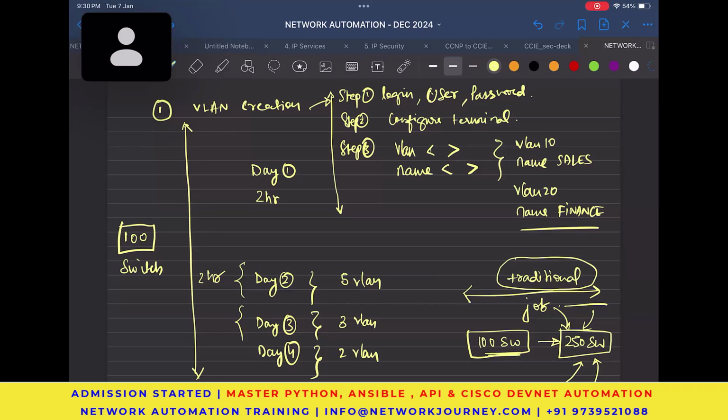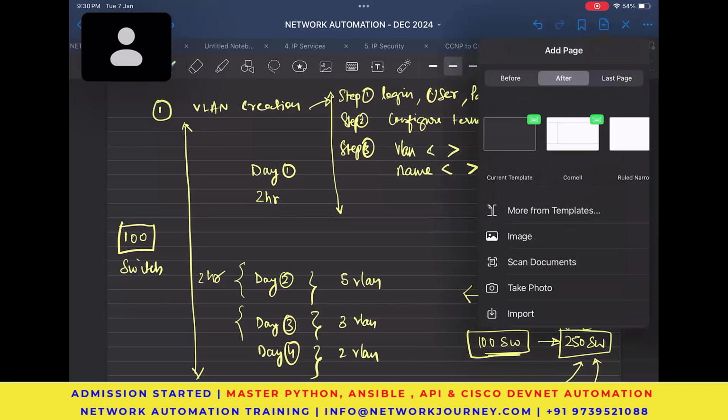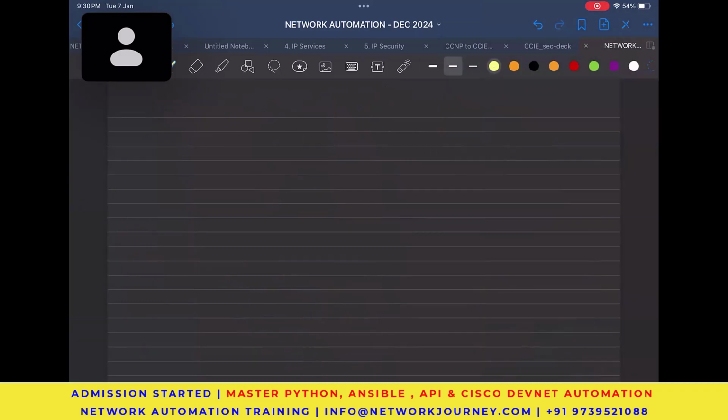So this is where automation comes into the picture. How automation comes into the picture is, say for example, I am expert in Python scripting. I will prepare one small script of 10 lines, just 10 lines. I don't need 100 lines. I need only 10 lines.